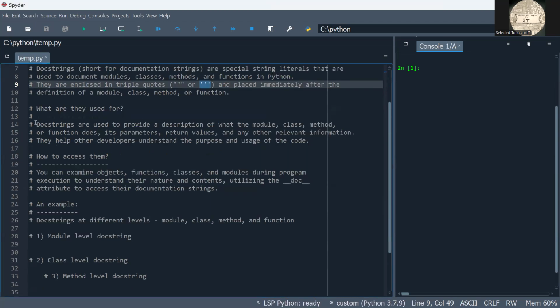What are they used for? Docstrings are used to provide a description of what the module, class, method, or function does, its parameters, return values, and any other relevant information. They help other developers understand the purpose and usage of the code.